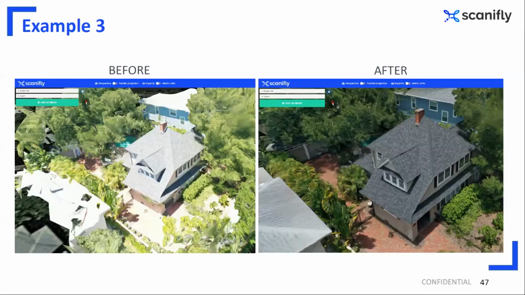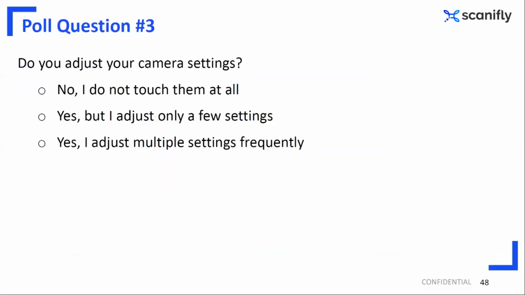Oops. Let me just minimize this. Okay, and with that said, we'll end this section here with a poll. So do you adjust your camera settings? And I'll hand it off to Jason here.